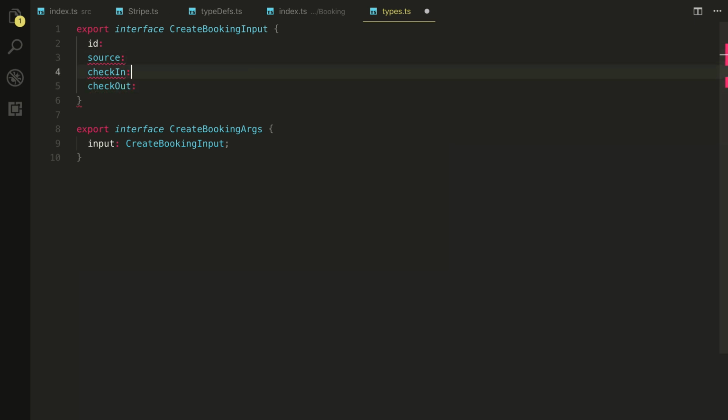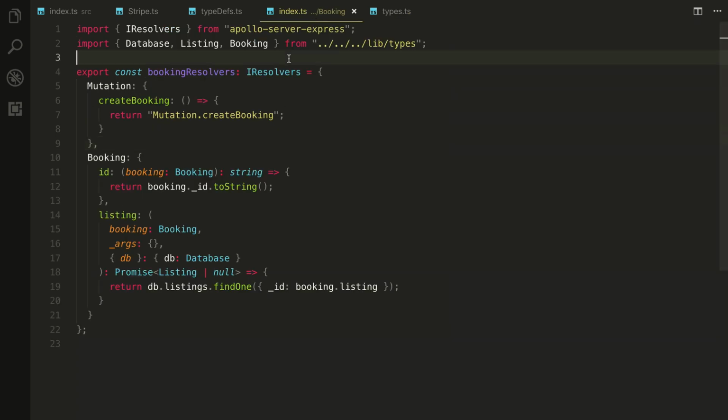All of being type string. The ID field in our GraphQL API is of type GraphQL ID, but it gets serialized as a string in our TypeScript code. In our booking resolvers map file, we'll import the create booking args interface from the adjacent types file.